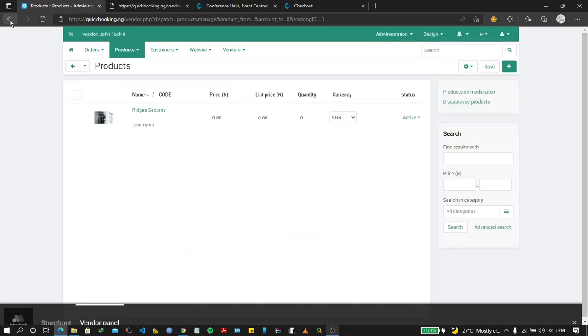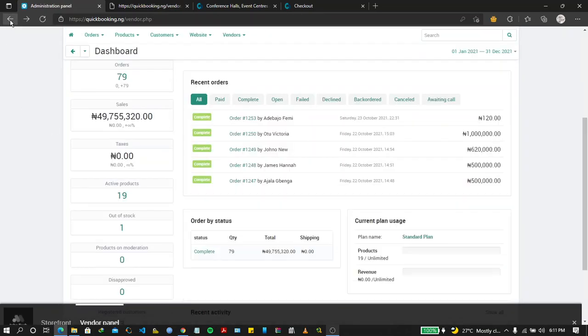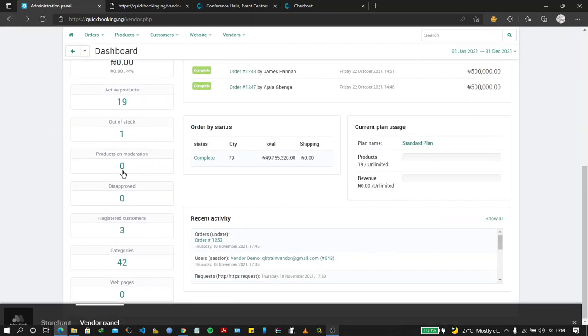Out of stock, products that are out of stock, so you can restock them or edit them. Products in moderation, if there are any products you create that QuickBooking as a company has not approved yet, they will be shown here. Disapproved, these are disapproved products. So maybe a product you made has an error, it will be disapproved, and then you'll be able to see it here and edit it and see whatever reasons it was disapproved for.